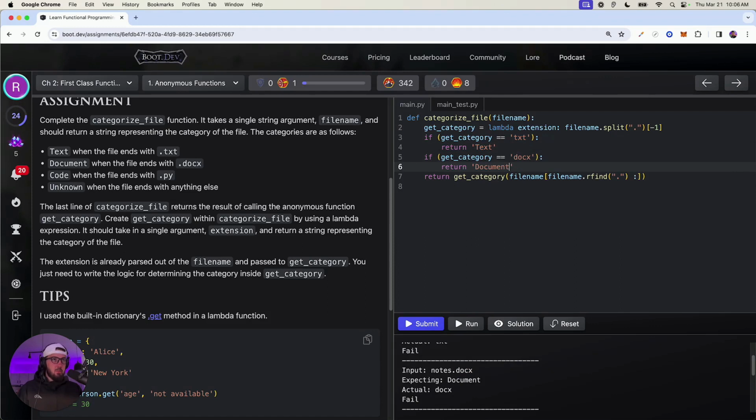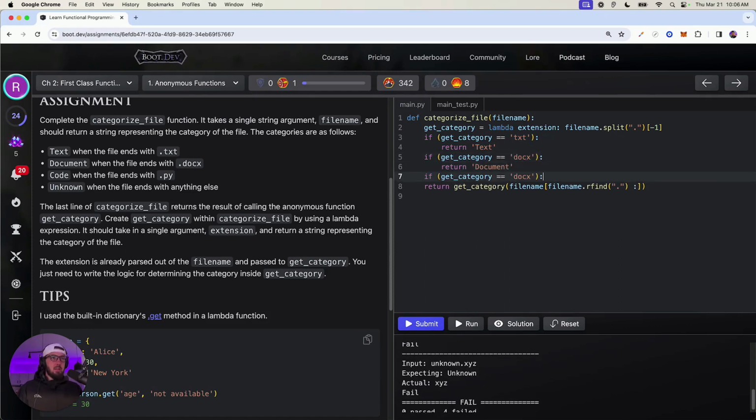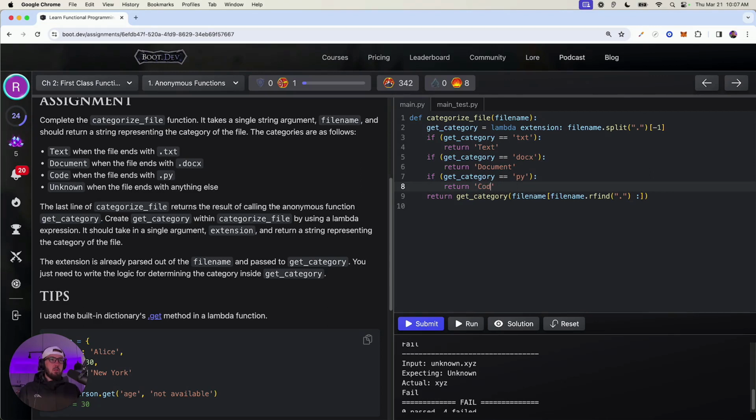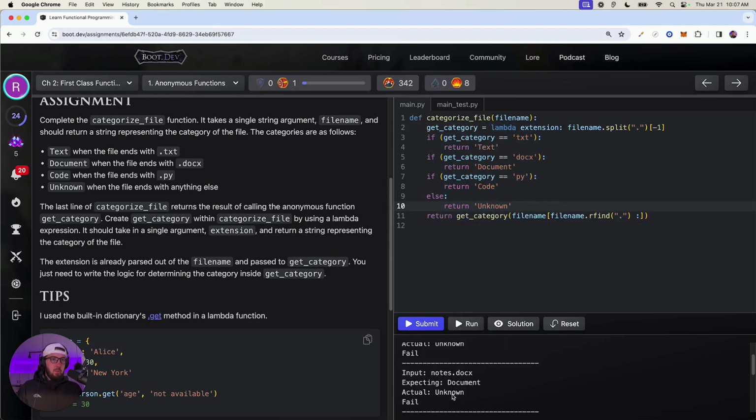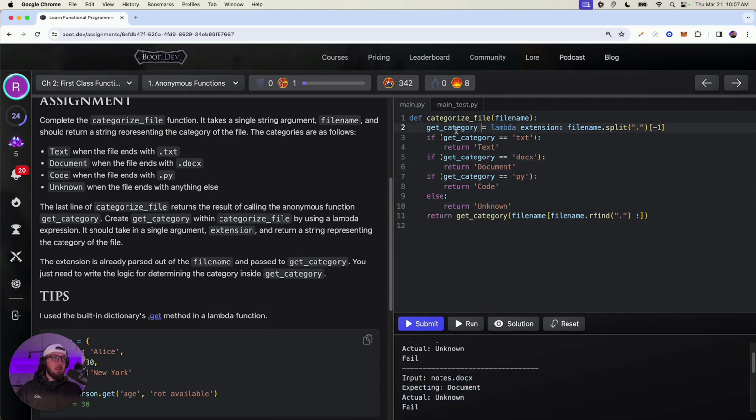And maybe there's a more slick way of doing this, I'm sure. And then we could say if get category equals py, go ahead and return the code. Say else return unknown. How about that, right? Now, I'm not sure if we're supposed to do all these functions here or all these if-else statements. Well, we passed one, which is awesome. Expecting docx. Why did that not go through?